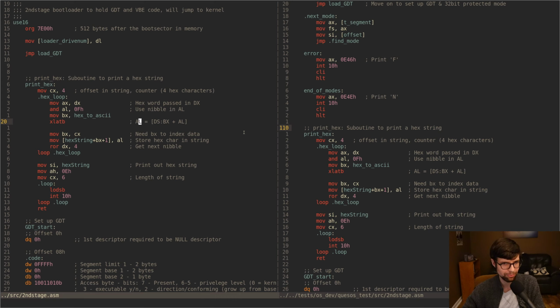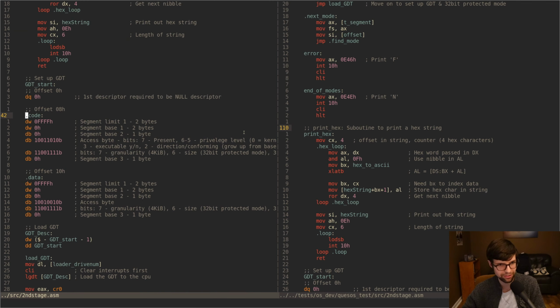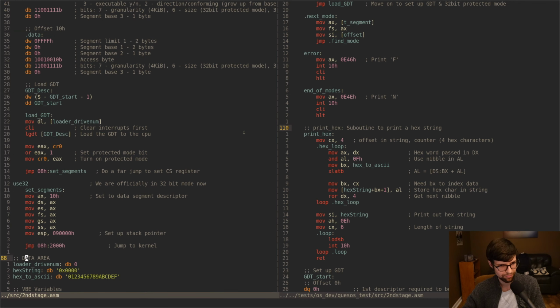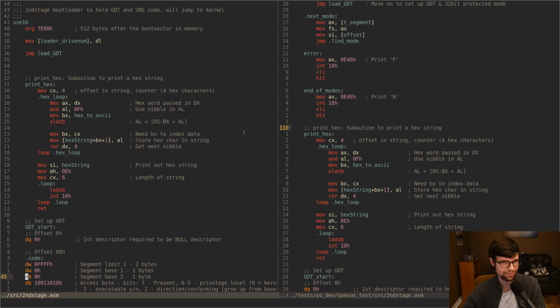After this, AL will be equal to BX offset from the data segment plus AL. So if AL is 9, then it'll be hex to ASCII plus an offset of 9, which would be in my string down here, it is the character 9. So if they put in a 9, then this would just return the character 9 in AL. So it's a sort of easy way of doing that.